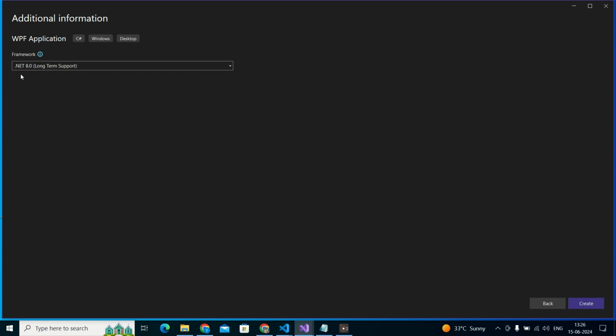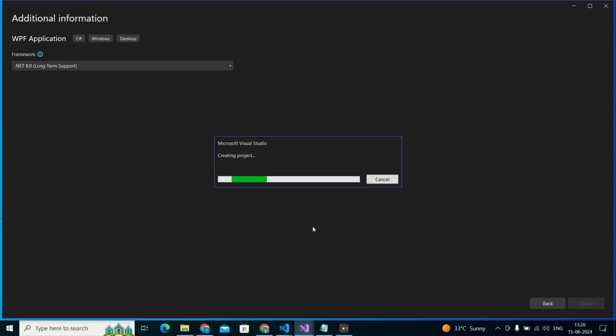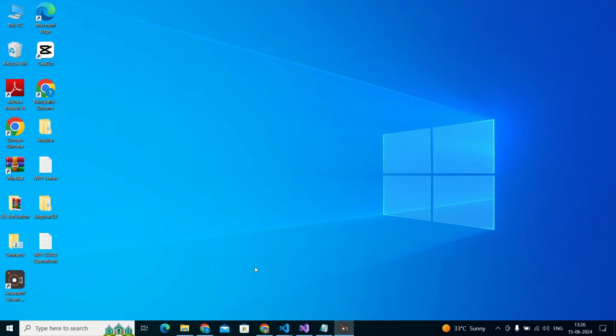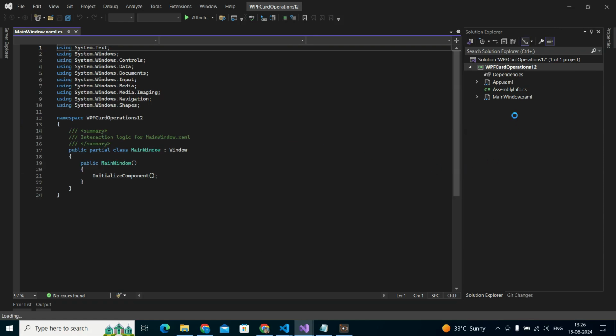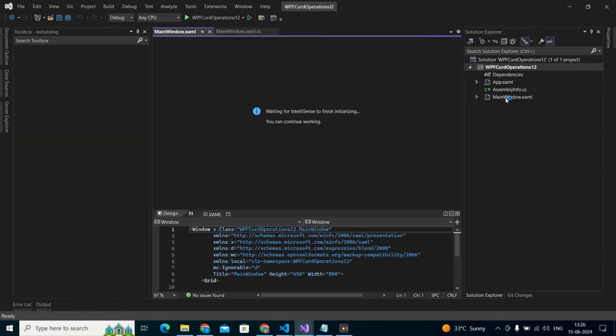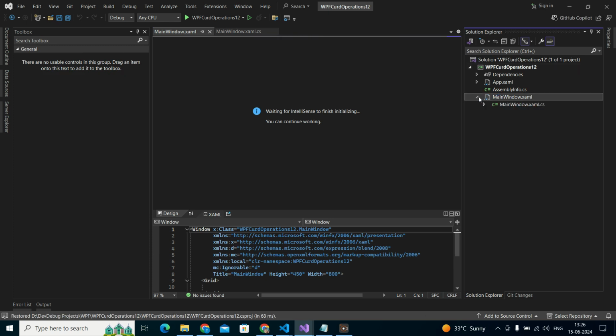It's supporting the .NET 8 framework, not core. This one is the .NET core. Just creating the project. Our project is created, and go to the XAML. This one is the XAML, and inside that XAML.cs is there. Now click on XAML.